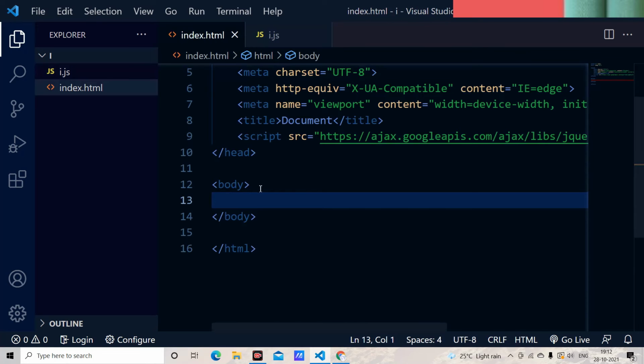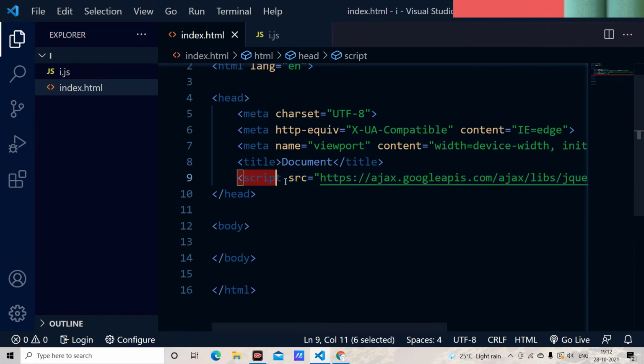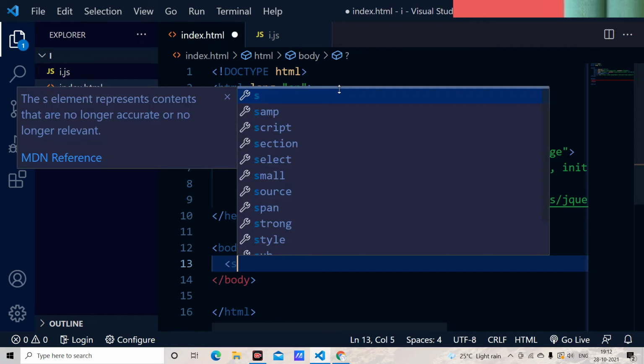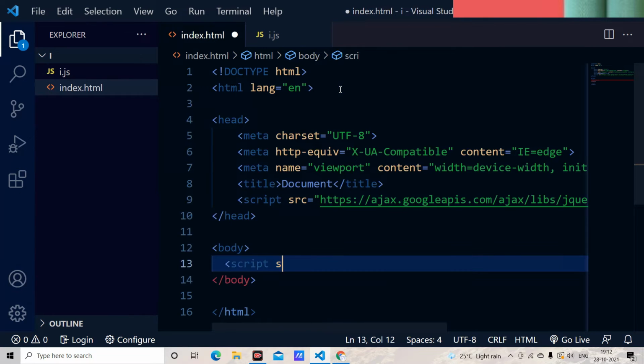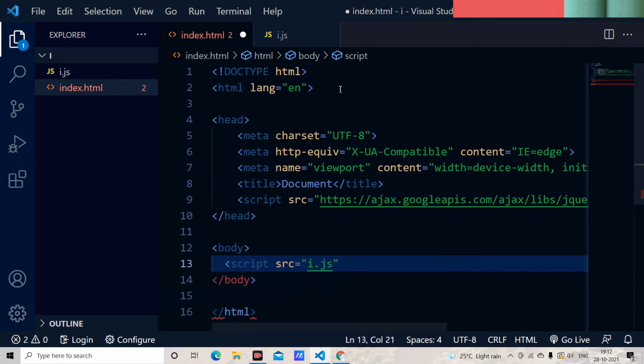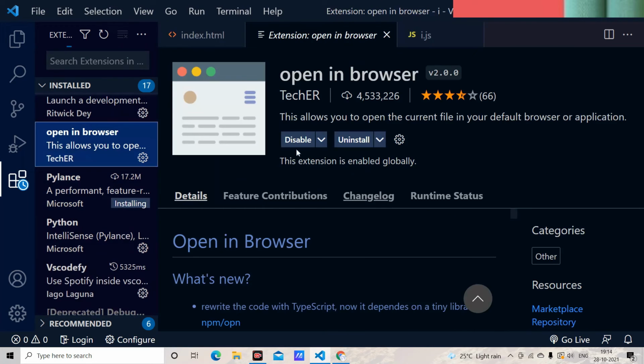You have to remember carefully that the CDN of jQuery goes into the head of the HTML, and your script tag for accessing the JS will go in the body. You need to remember this, else your code will not be executed. You just have to write script src, write i.js, and save it. Well, I'm going with the extension, Open in Browser.